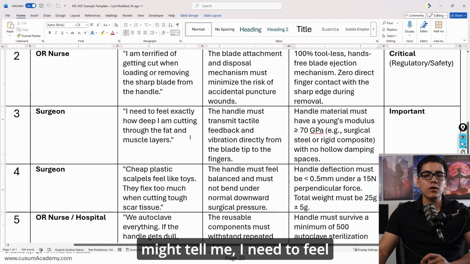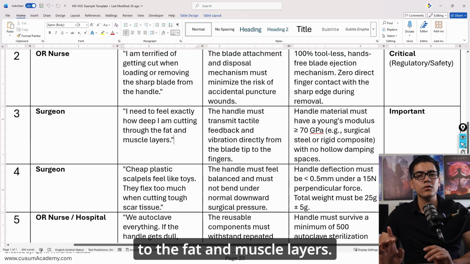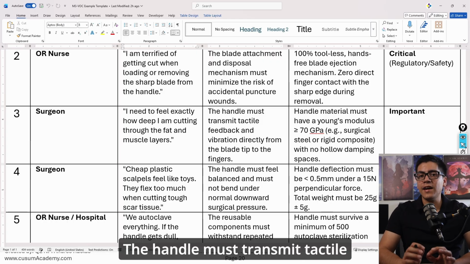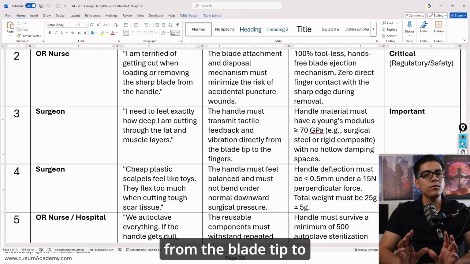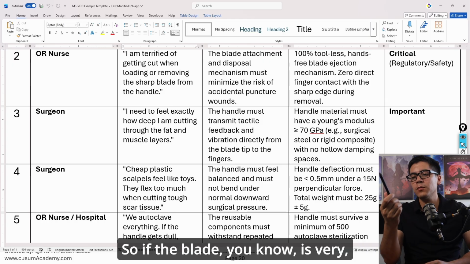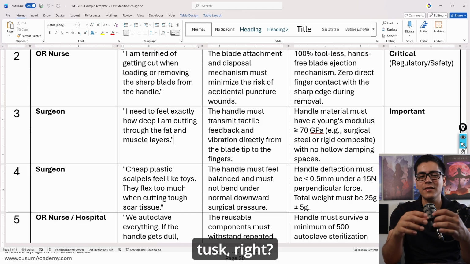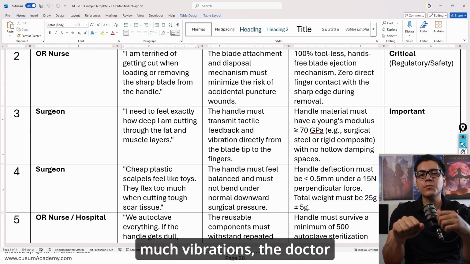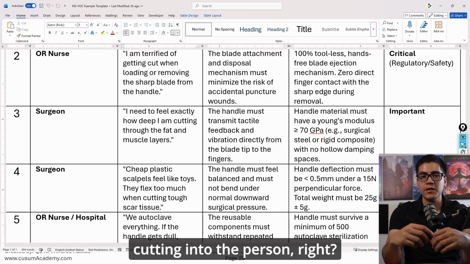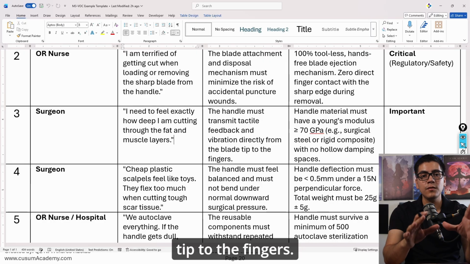Now the surgeon again might tell me, I need to feel exactly how deep I am cutting through the fat and muscle layers. So what does that actually mean? The handle must transmit tactile feedback and vibration directly from the blade tip to the actual fingers of the user. If the blade absorbs too much vibration, the doctor might not even feel that he's cutting into the person. So the handle must transmit that tactile feedback and vibration directly from the blade tip to the fingers.